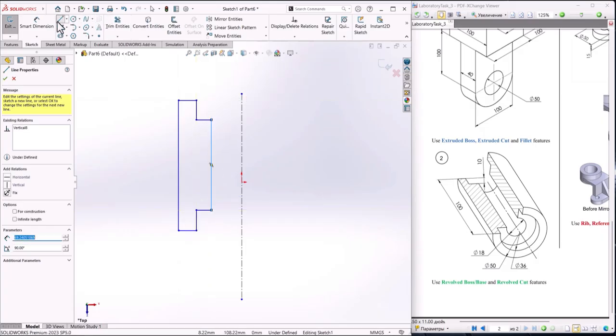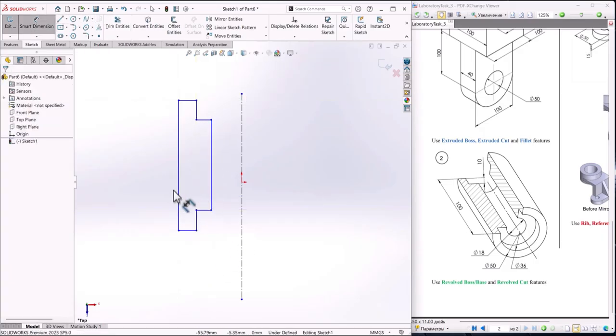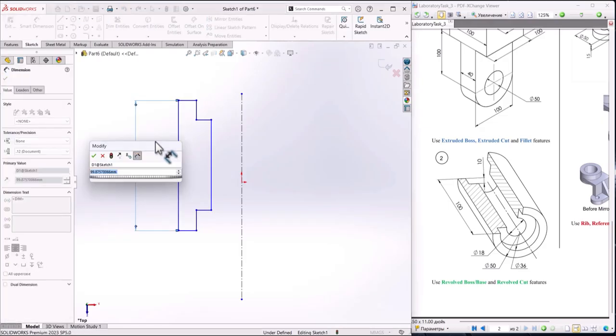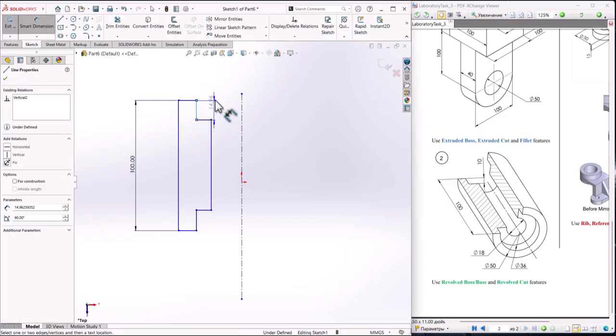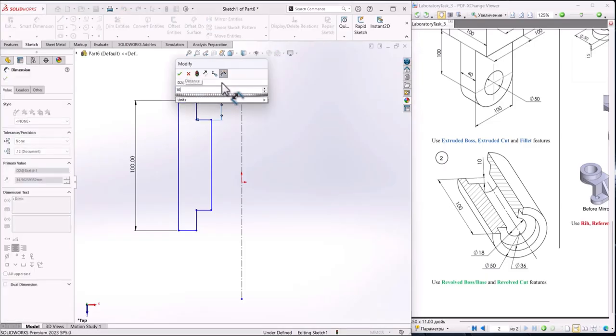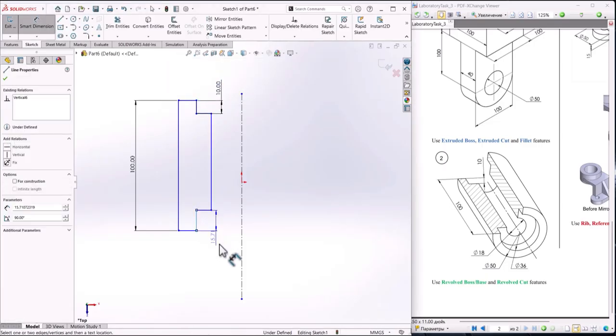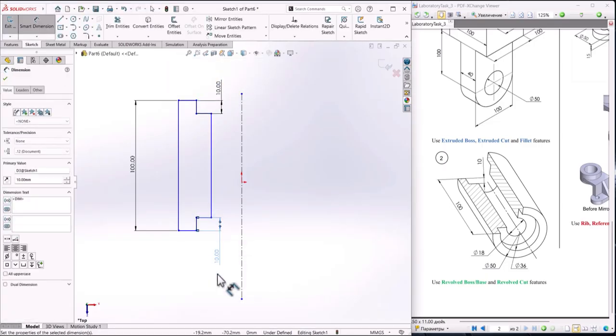And close the contour and make this side 100. That is 10. That one also 10. Then the distance. So this is diameter, and those are all our diameter.